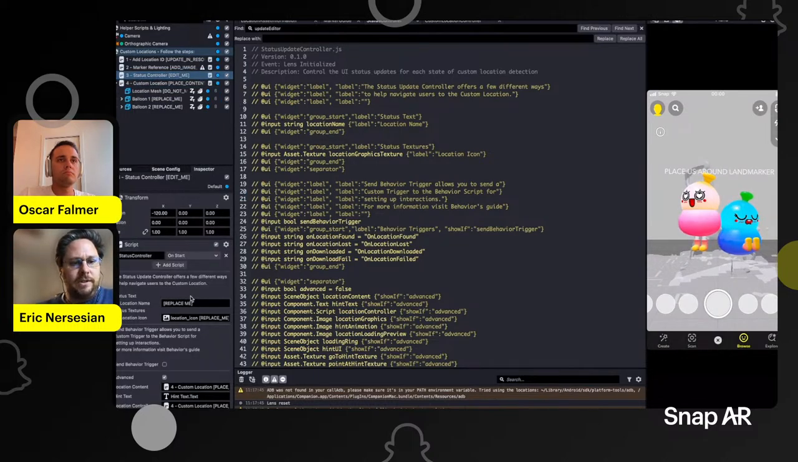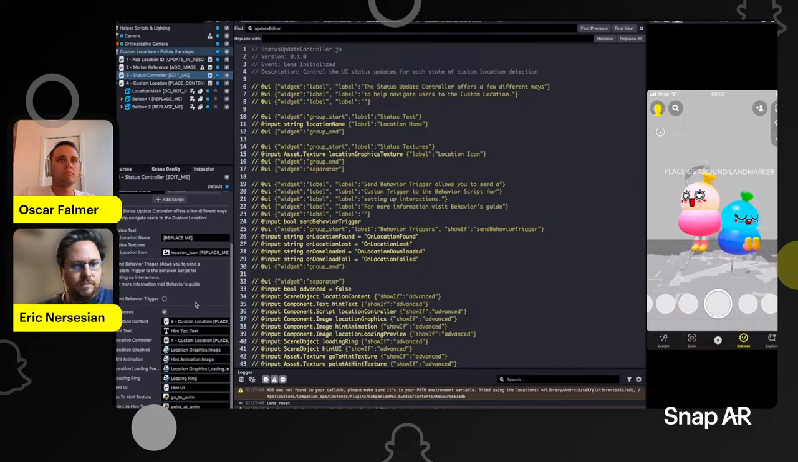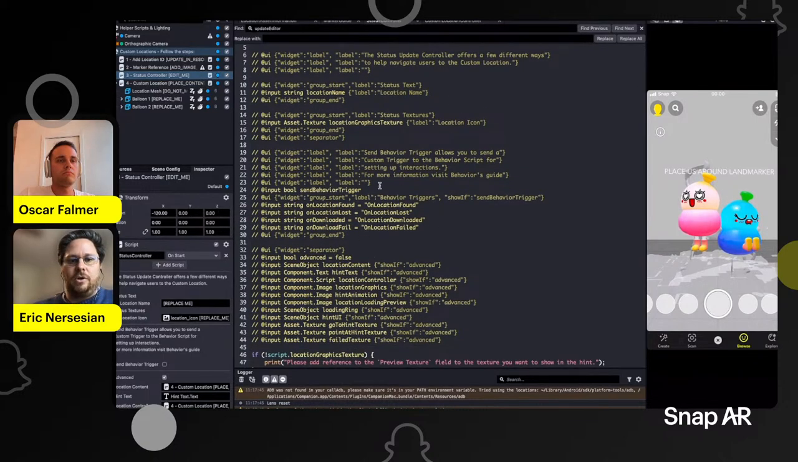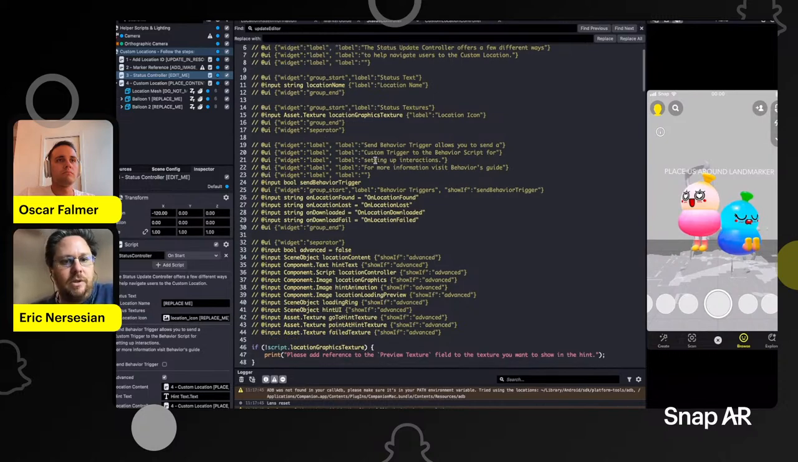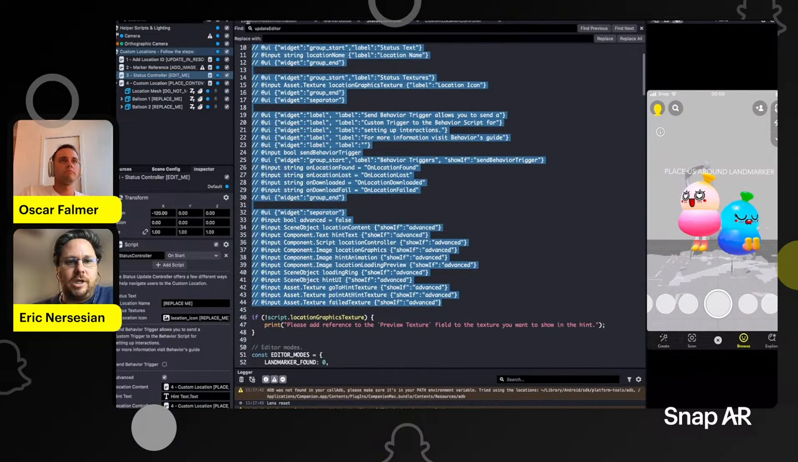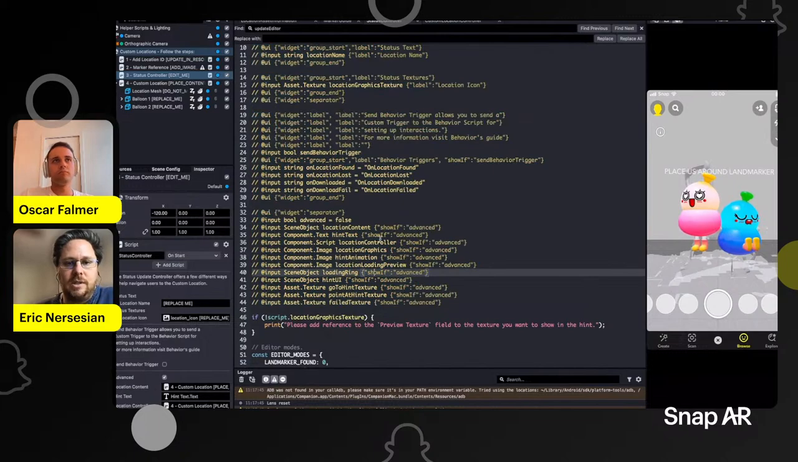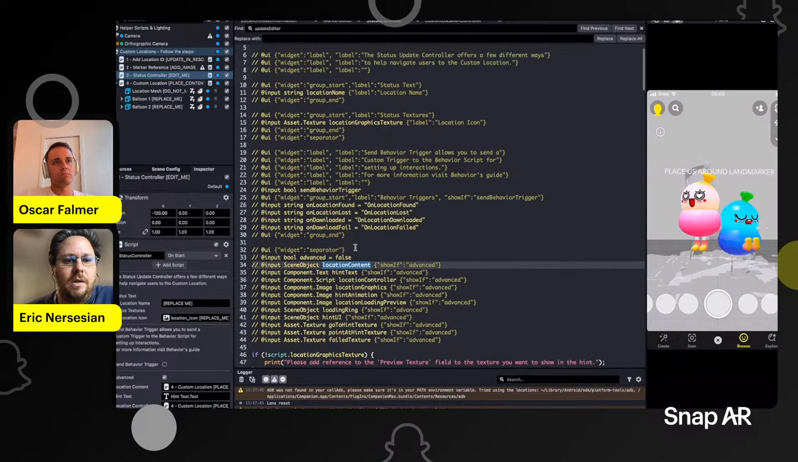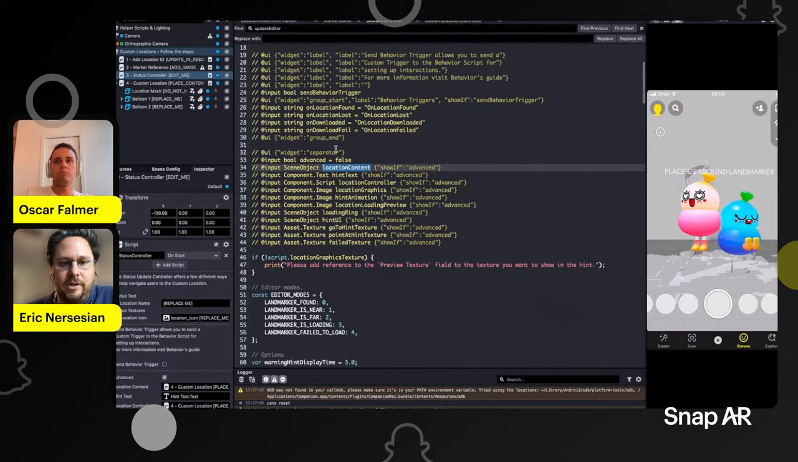And if we jump back over to the status controller, and we look down here, it's this custom location. So where it says location content in the location controller, these two are referencing this right here, which is our one location, our one located at component. And if we look in our script editor, this first part is generating this user interface that's being seen over here. And so you can see location content is right here, right? And we're going to reference this later on along with the rest of these.